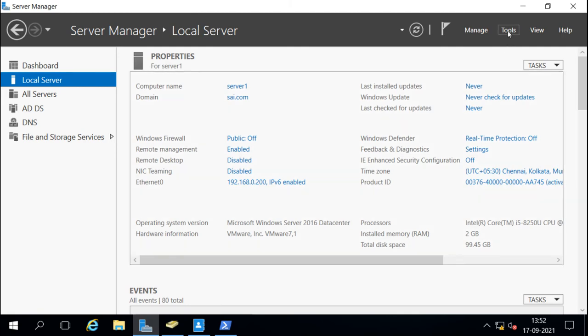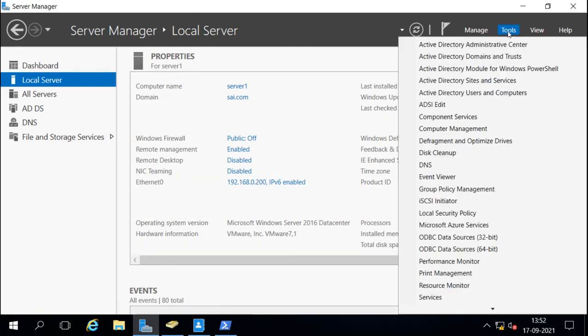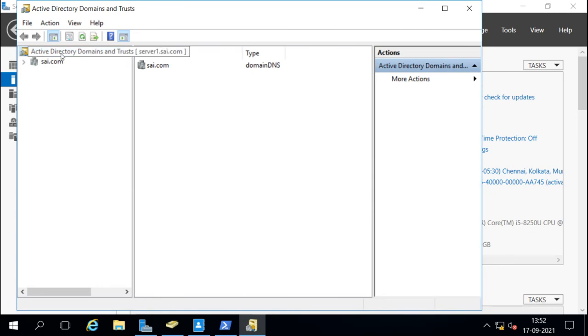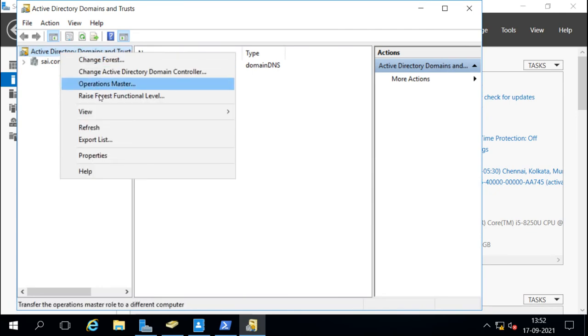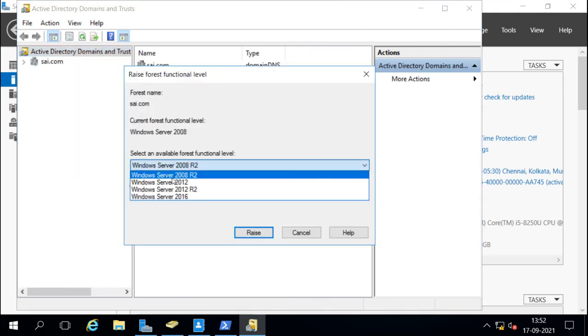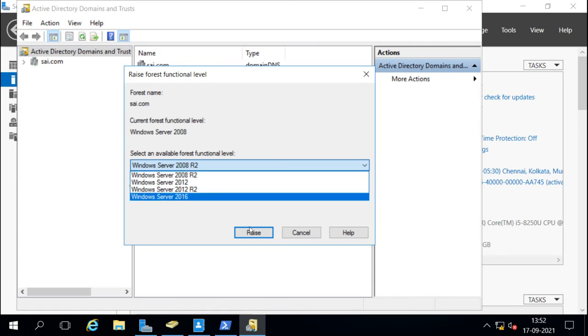So for raising the functional level, we will go to Active Directory Domains and Trust, and this is our domain. This is our forest. Right click on this and then select raise the functional level. Now we can see the functional levels which we can raise. Right now it is server 2008. We can go to server 2008 R2. At least for enabling the recycle bin, we need to have server 2008 R2. So if I select it, I will say raise.